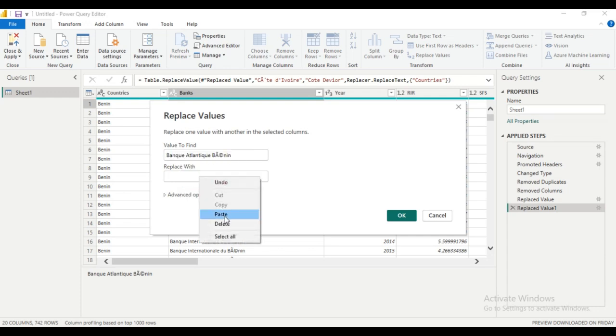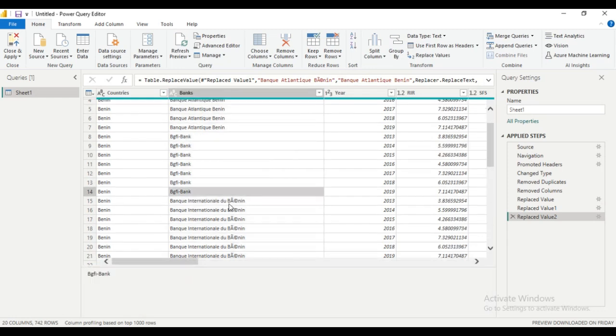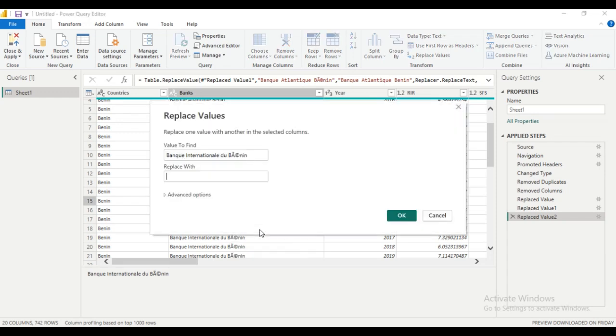because what you need to change is very little. I paste it, so I have the same thing, but I will change these 2 characters here. I will just type what? Benin, and I click OK. If I click OK, now let me do that. You can see all these ones have been replaced. The same thing here. I right click this one, click what? Replace values. Okay, right click this, copy this, click copy, come here and click what?